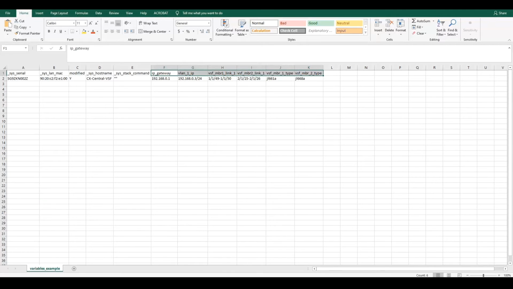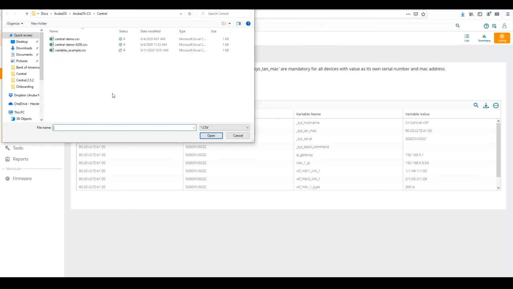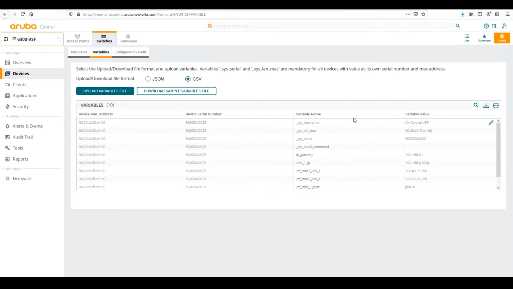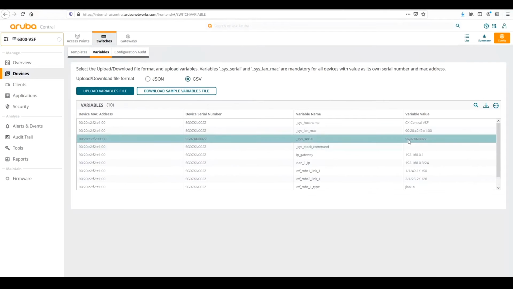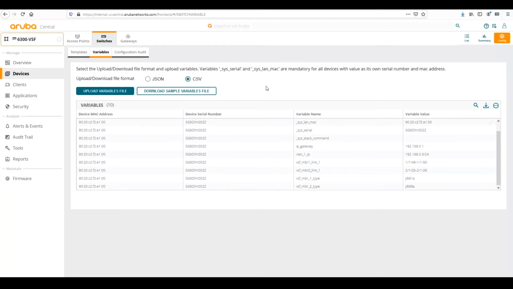Once we're finished with our desired variables, we can upload the variables file here into Central and then select the file, and it will automatically upload and populate this list of variables in the variable list here. So then we need to make sure those match the template.